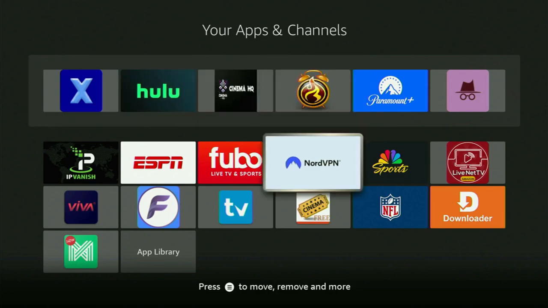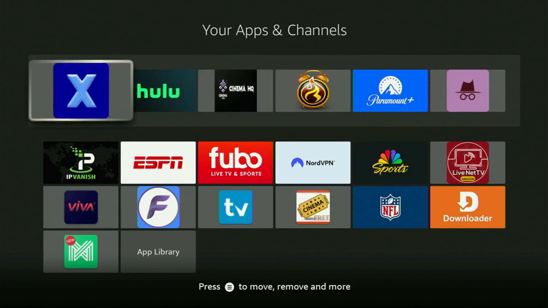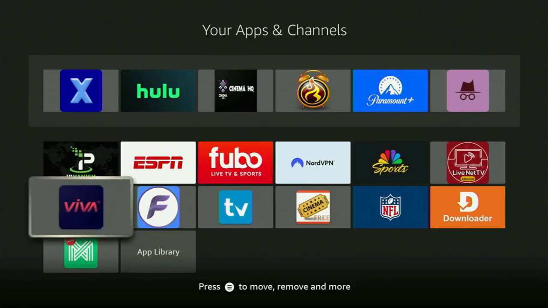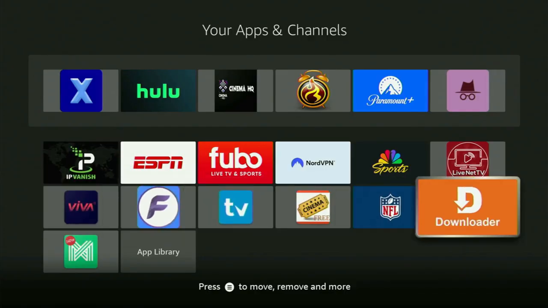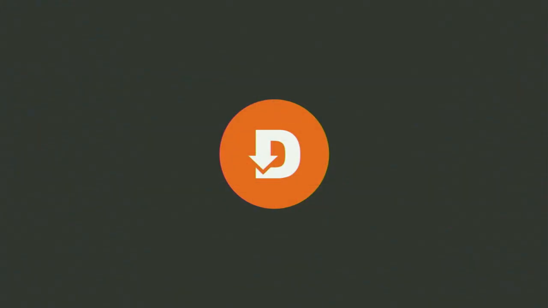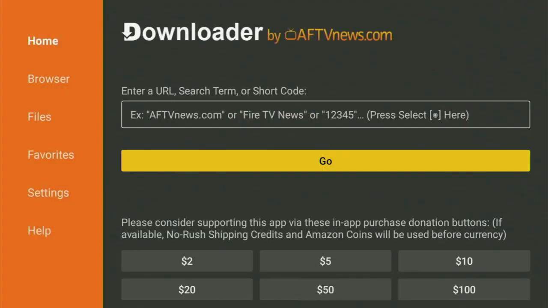Just don't forget to keep your VPN connected to stay private online. So we got you the first app today, but it is not the last one. So let's go back straight to download our application, and I'll show you one more code to get one more amazing application on your Firestick devices.